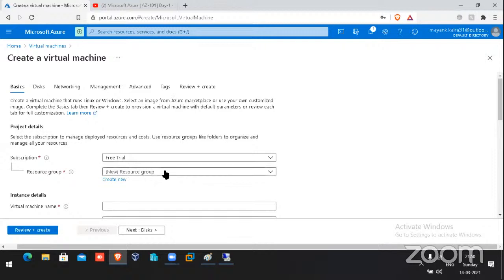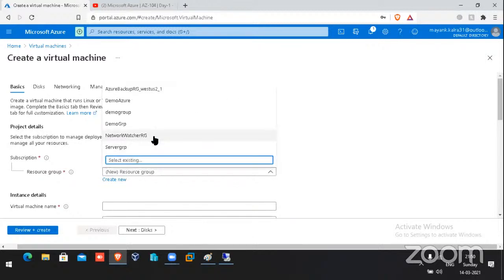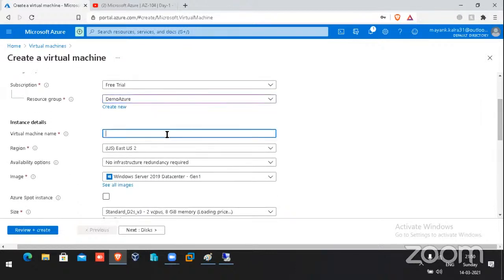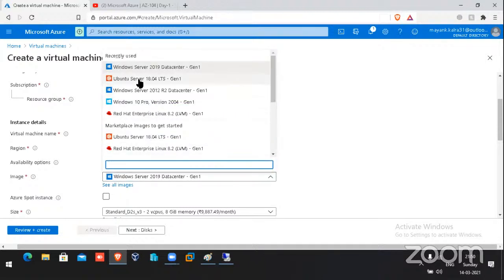Now I already have a resource group in place. I'm going to select that demo Azure group. Now I'm going to enter the name of the virtual machine, Linux web server. I'm going to place it in the same region, and the image which I'm going to select will be Ubuntu server. Please note one thing, the Linux machines which you are creating in Azure are totally command based. You're not going to get the graphical interface of Ubuntu because this is the Ubuntu server.